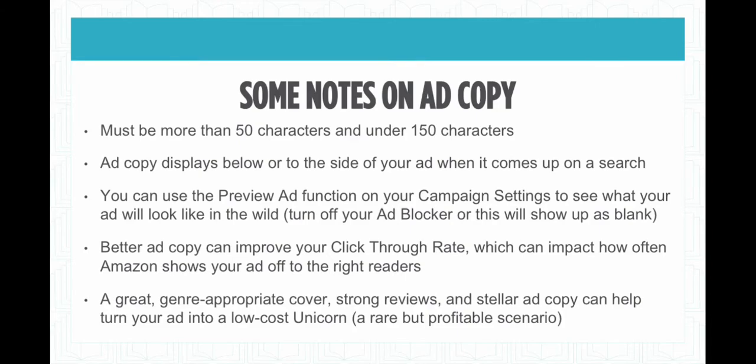your ad into a low-cost unicorn, which is where the ad serves frequently with a low bid and just keeps on serving. This is a rare but profitable scenario. We all want ourselves a unicorn.